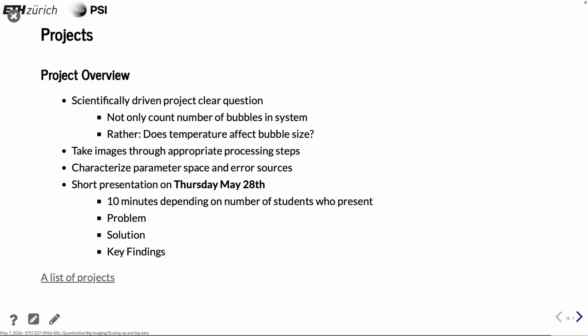And there, the idea is that we have presentations on Thursday in 3 weeks. 3 weeks, yes. And well, I write here 10 minutes. Well, that depends on how many have done the project. And the idea is that you should present the problem, a solution, and some key findings from your project. I have provided a little list of some projects, and you're also welcome to come with your own ideas. It could be from your master or PhD project, if you like to do that.